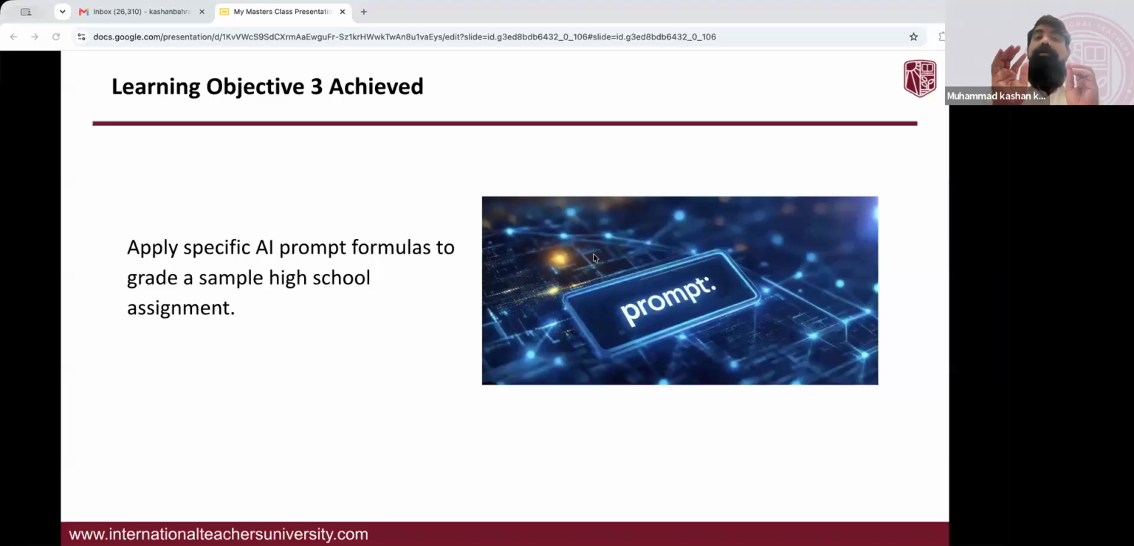Now we have achieved our third learning objective, right? We have just put our prompt formulas to work by grading a real sample high school assignment. By taking the time to structure our prompt with a very clear context, defining rules and criteria, we saw exactly how the AI creates targeted, rubric aligned feedback while saving you hours of time. Now that we have successfully applied our prompts, we are ready to move on to our fourth learning objective, evaluating this AI generated feedback to ensure its accuracy, tone, and fairness.